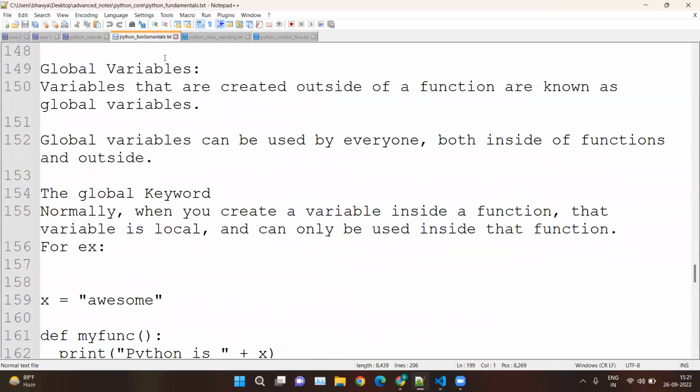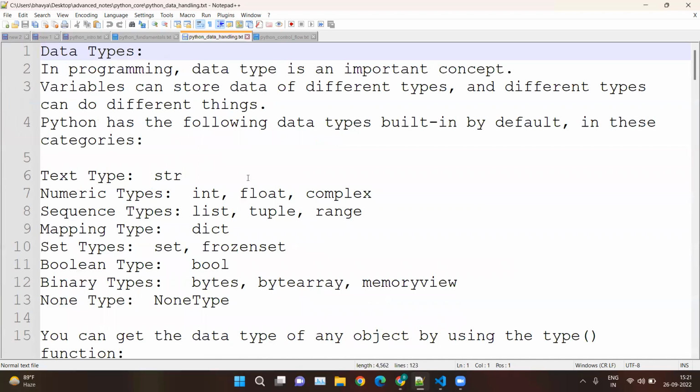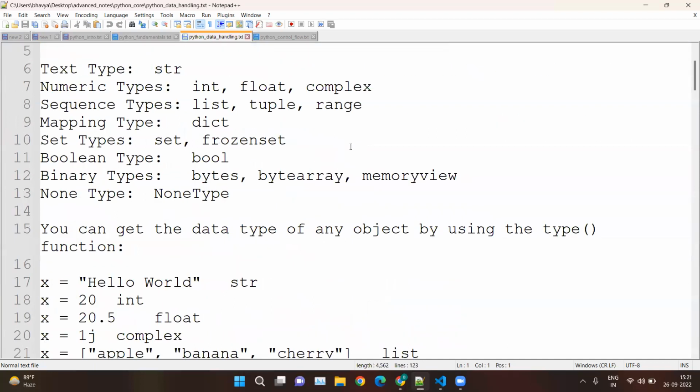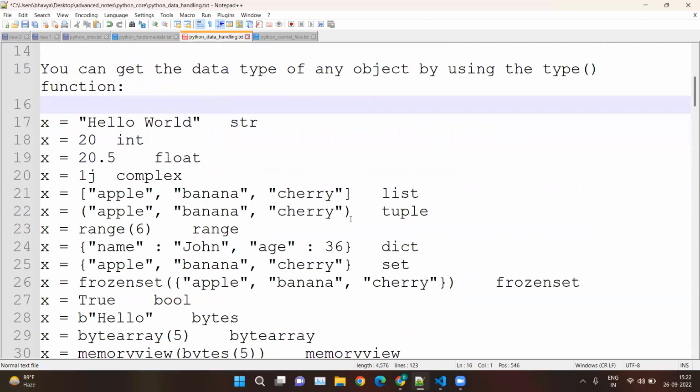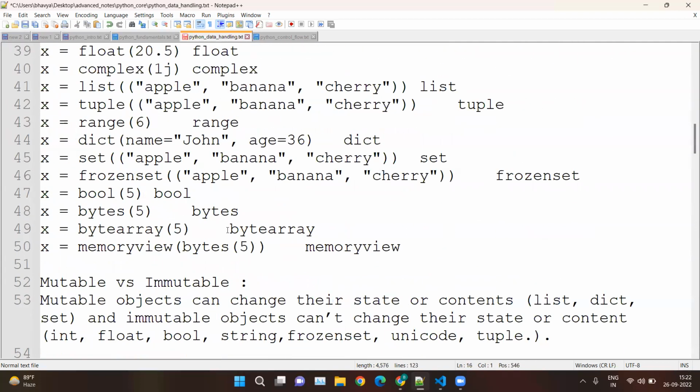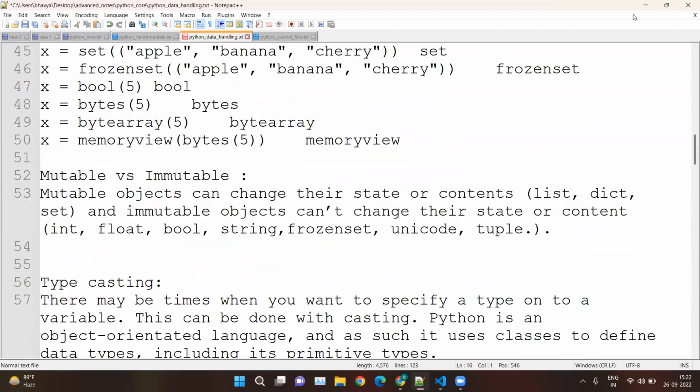So these are all our fundamentals. Then we have data handling. In data handling, we have the data types: string, int, float, complex, then list and tuple. We will see the range data. Then we have dictionary, set and frozen set, and bool value, true and false, which includes only true value and false value. And bytes, bytearray and memory view. If you want to convert your string into bytes, like into 0 and 1, then we use bytearray. Then we have none type. These are all examples that we have seen already.